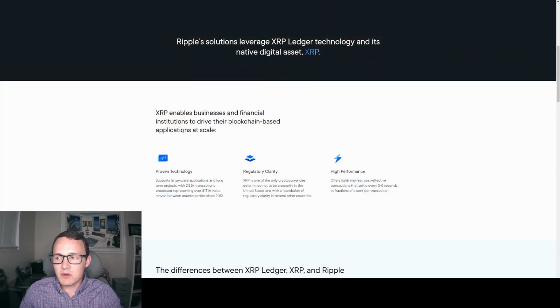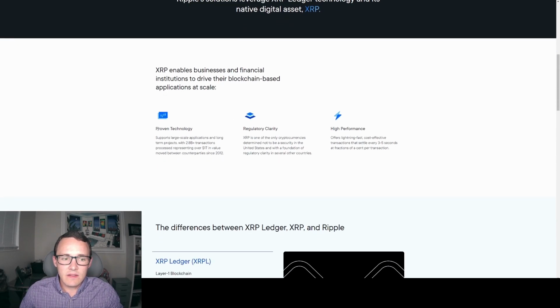The first thing I wanted to show was, obviously this is just from Ripple's website, but what we can see is they have shown 2.8 billion transactions representing over $1 trillion in value moved between counterparties since 2012, which seems pretty decent overall, right? Pretty good in terms of volume, just in a vacuum.